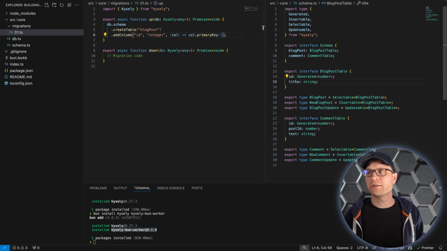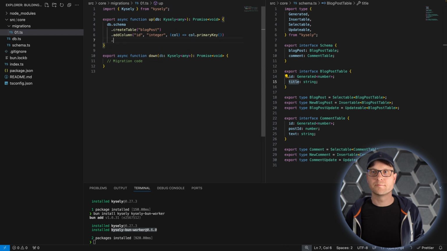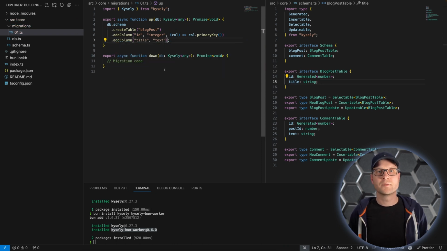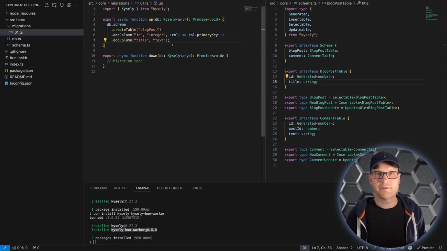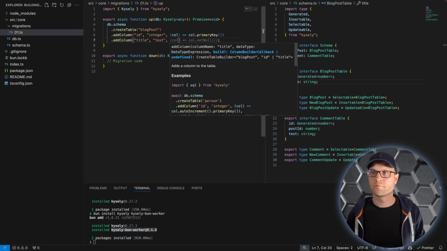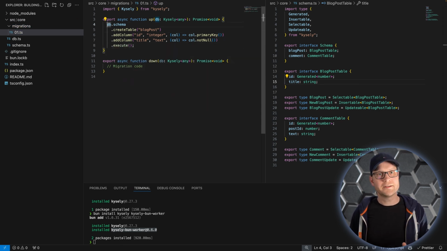Now we want to add our title, which is just another column of type text. By default, the column is nullable, but we want this to be required, so let's add the necessary constraint for this. Finally, we can execute this query and await it before executing the next query.